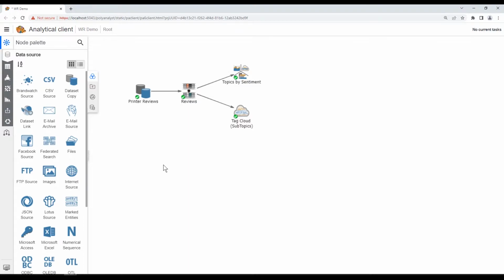If we want to prepare a web report out of these nodes, we first need to create a new web report in the analytical client. We can do this in the browser-based client by clicking on the web report icon at the bottom left down here. And we can select Reports Organizer.